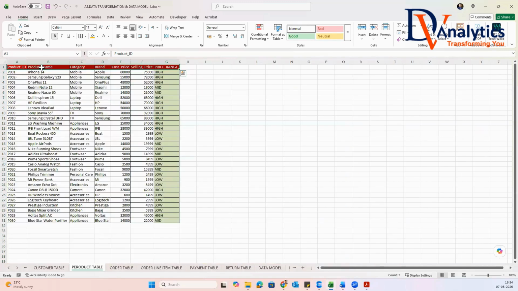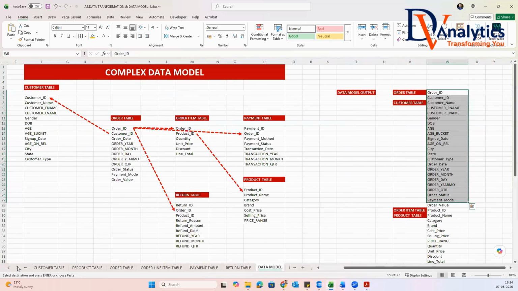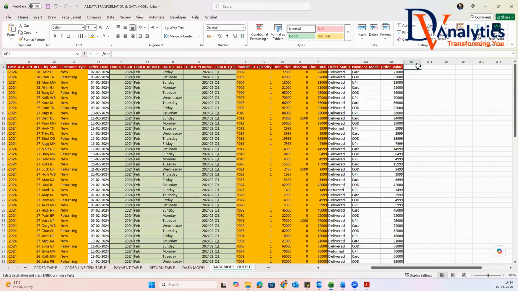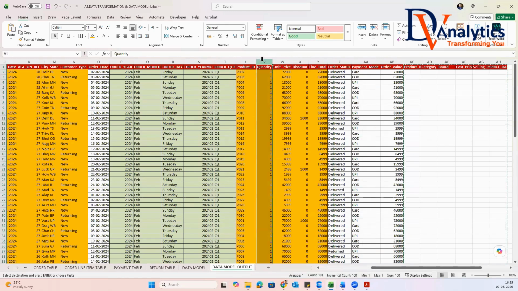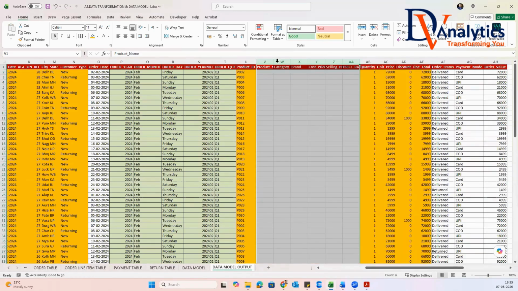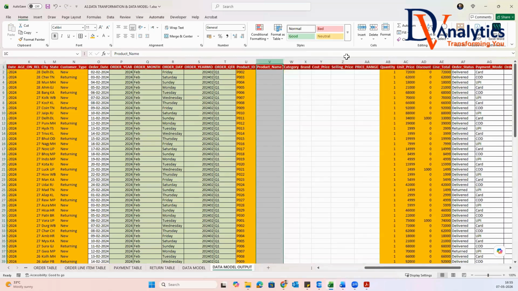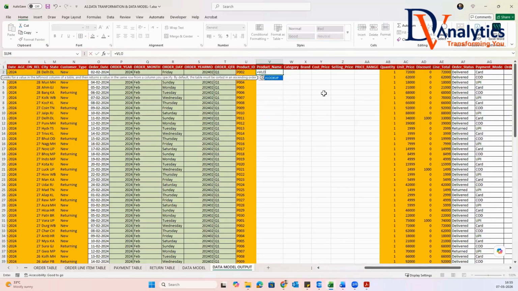From where will I get this information? From the product table. Where should I keep this information? Besides this. However, I should cut and put it over here. Yes or no? Yes, sir. This is called data standardization. What do you call this, guys? Data standardization.